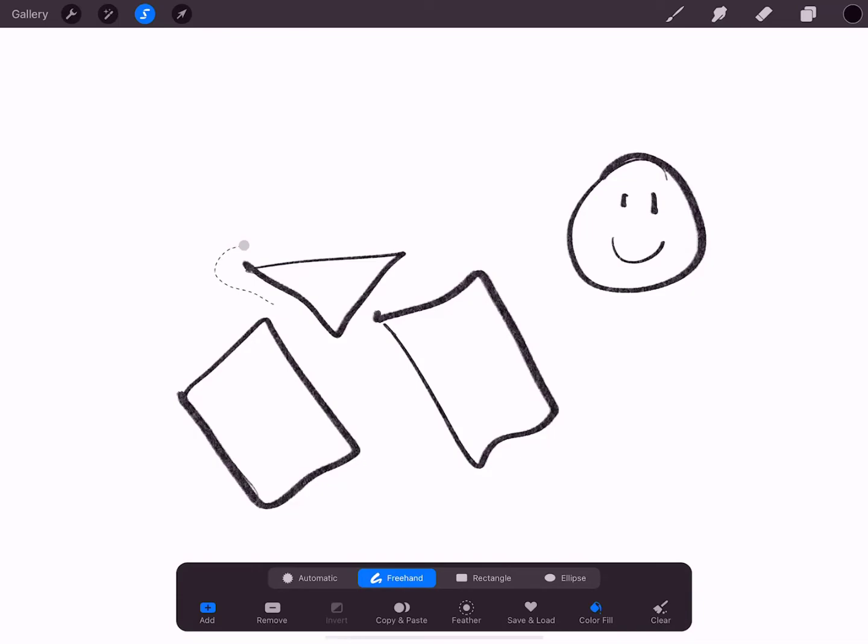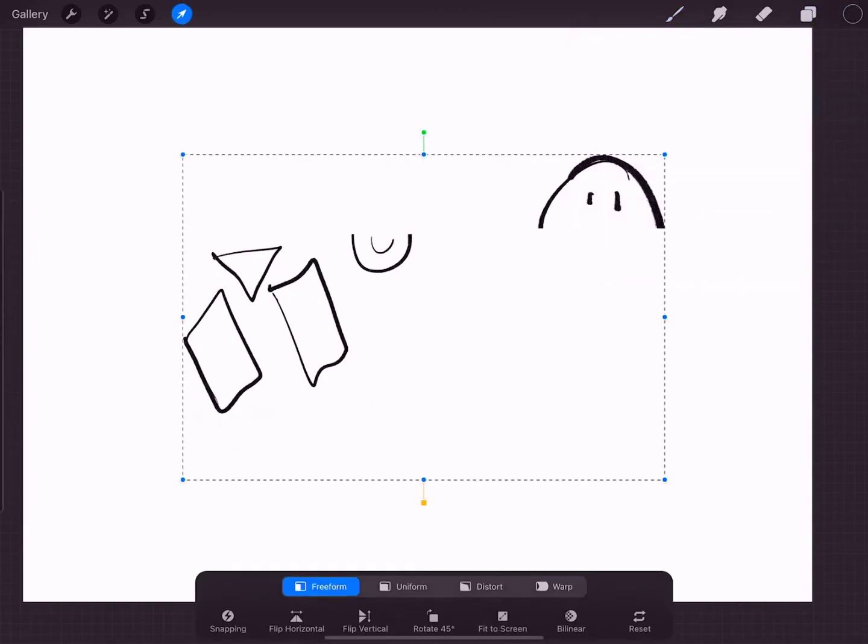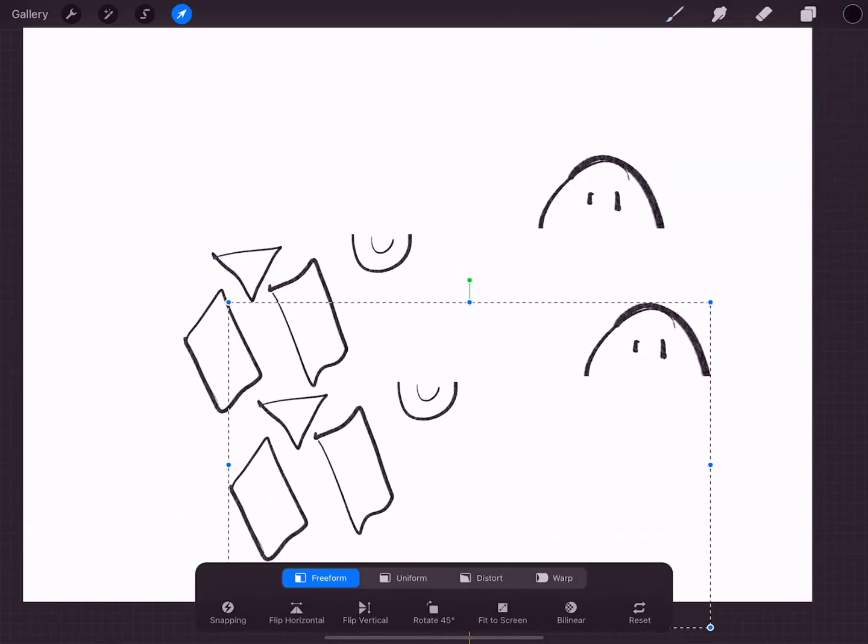I could also select that. I can always go into duplicate layer and it'll do 2 there. And now I've got a duplicate of everything on that layer.